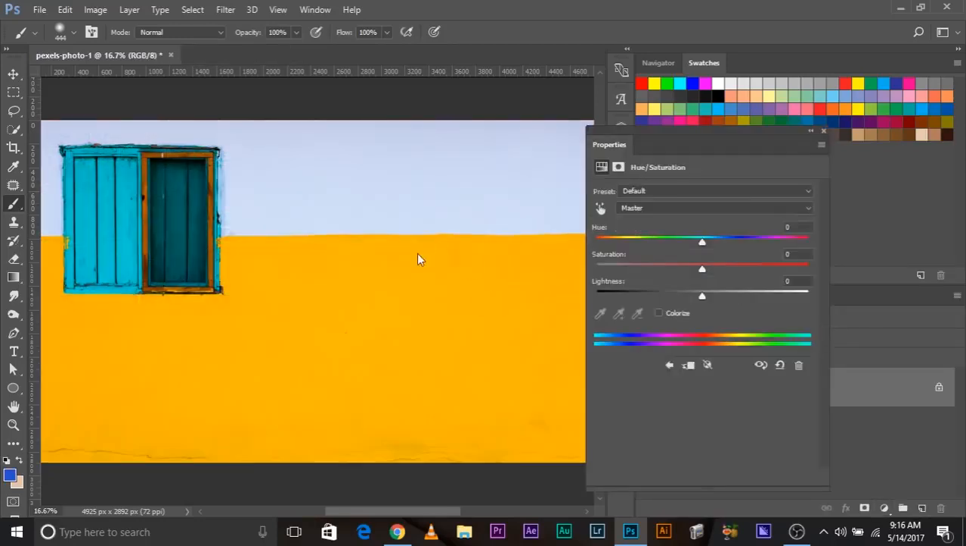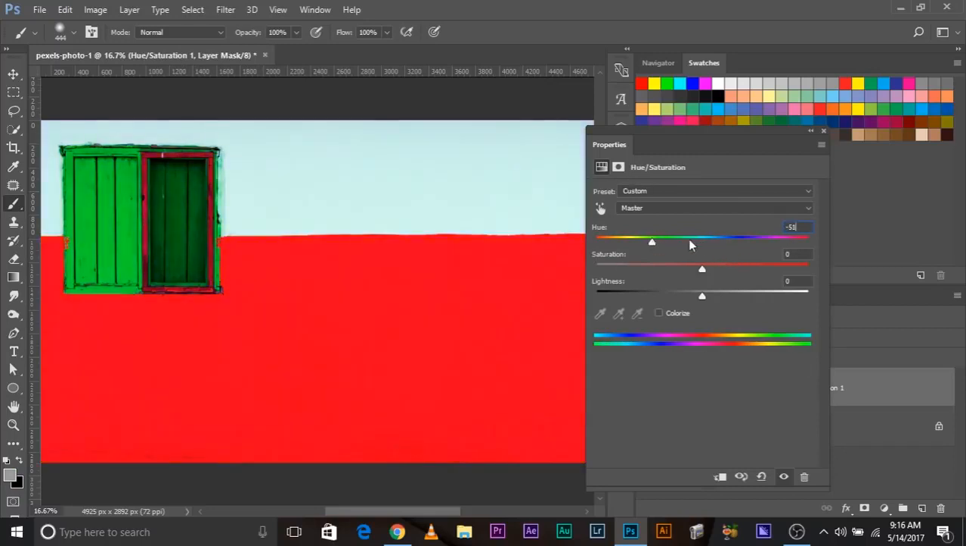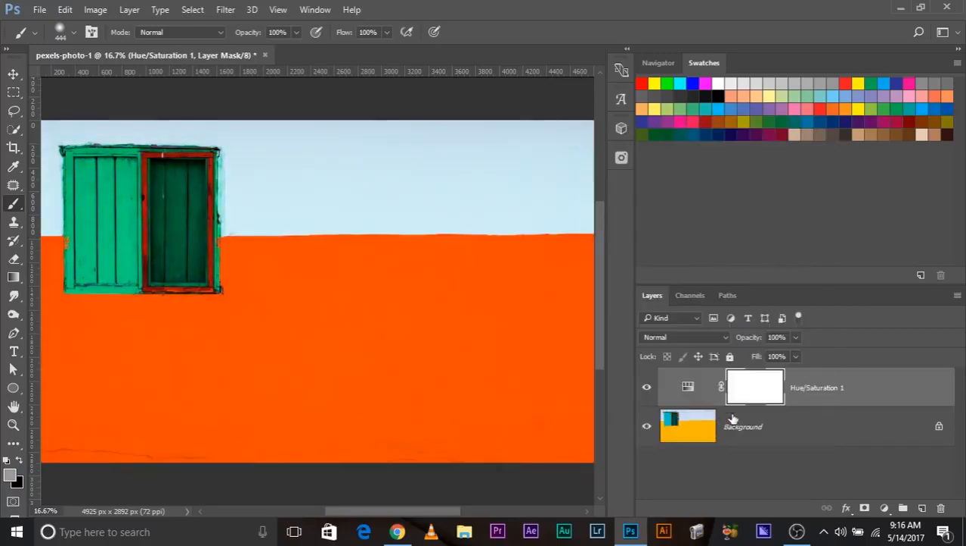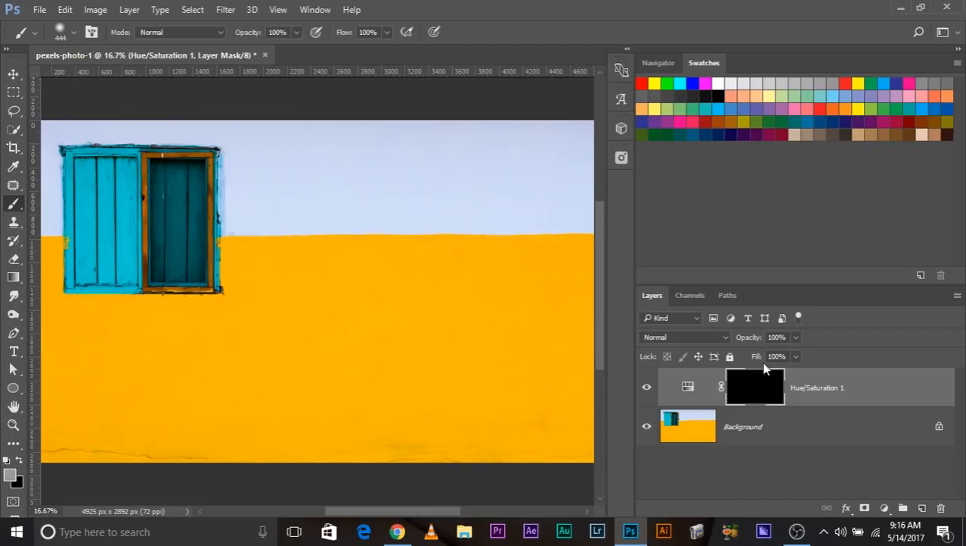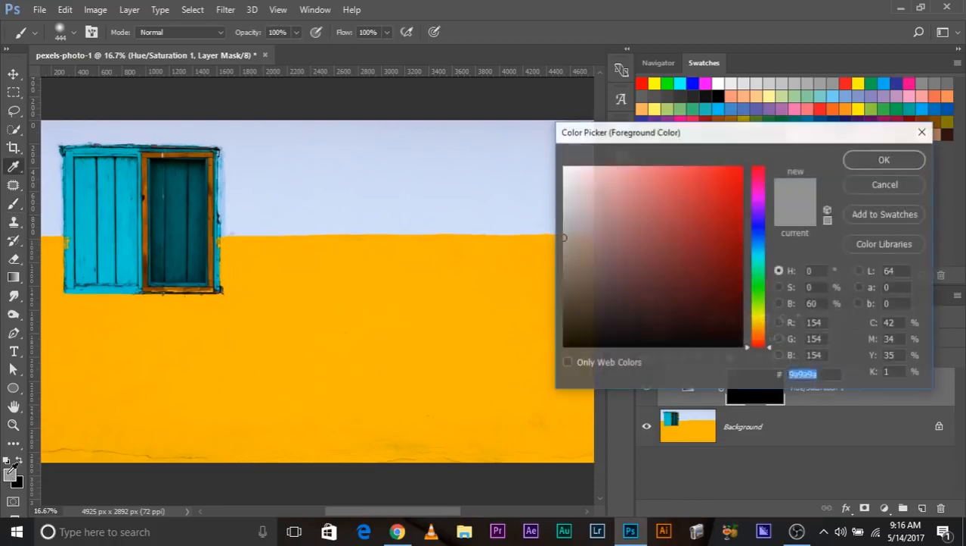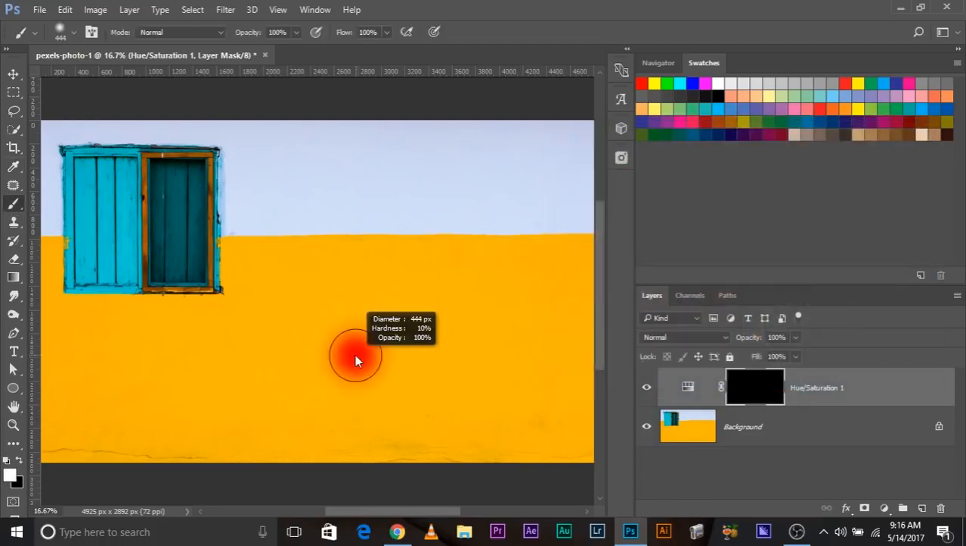So this is not exactly the way to do it. For example, you want to change the hue, maybe to red, and you want this effect just over here. So how to do it? You can also invert the mask, Ctrl+Command+I, which makes all of it black, which means that the effect is not being applied anywhere. You can take the brush, make sure the foreground color is white, and paint in anything. Right? You can paint in anything.